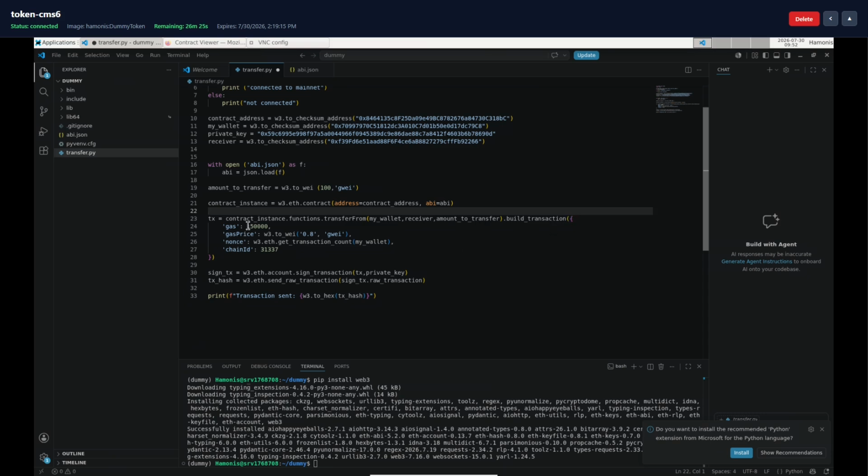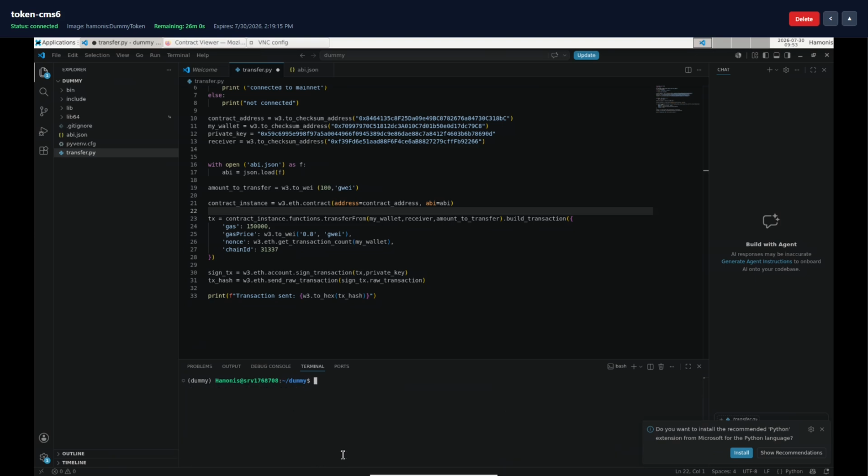We build the transaction. We are willing to spend 150K in gas and 0.8 GWei gas price per gas unit. The nonce is the transaction count of the wallet, and then the chain ID. We sign the transaction with the private key with this function and we send it. So let me run this code, transfer.py, and this code will not work, and I'll explain why shortly.